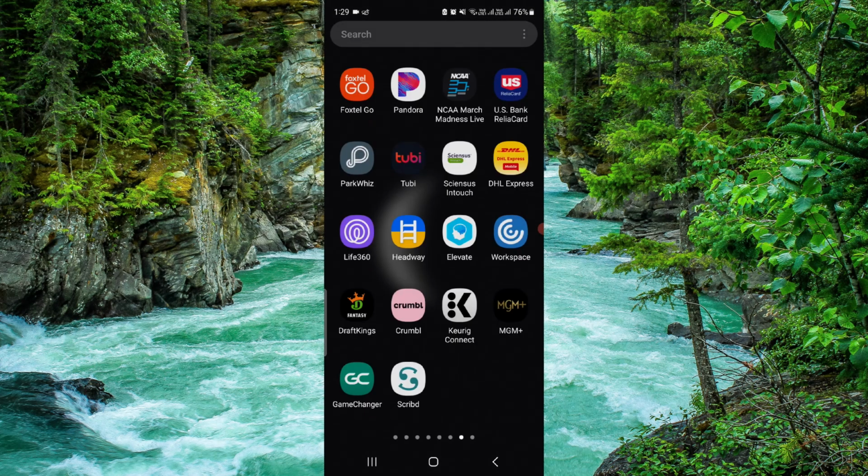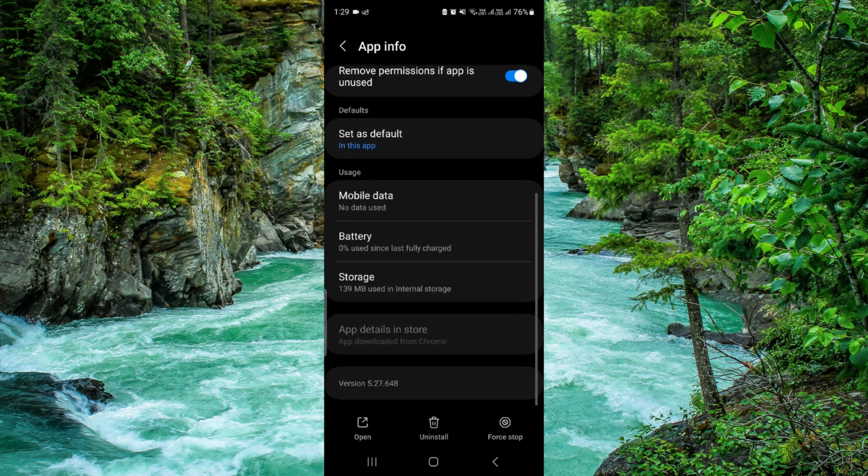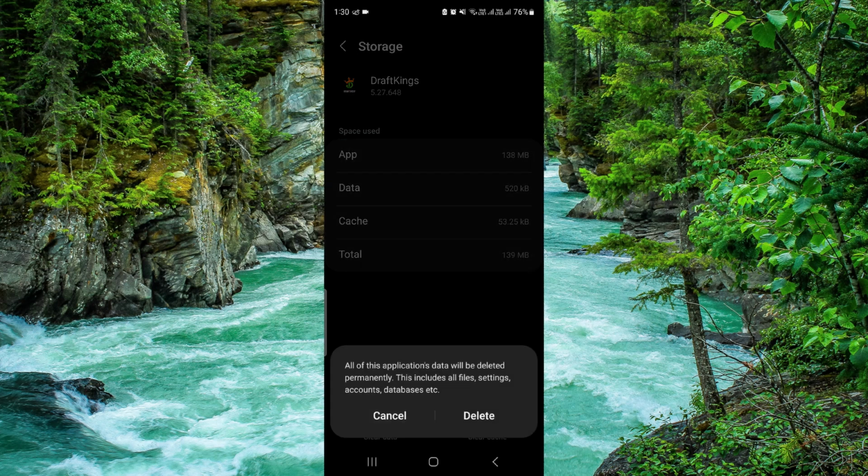So here, you have to press and hold. Just click that I button. It will open the app info section of the app. So when you go here, you have to go to the storage section. Just click on clear data. Just clear the existing data.